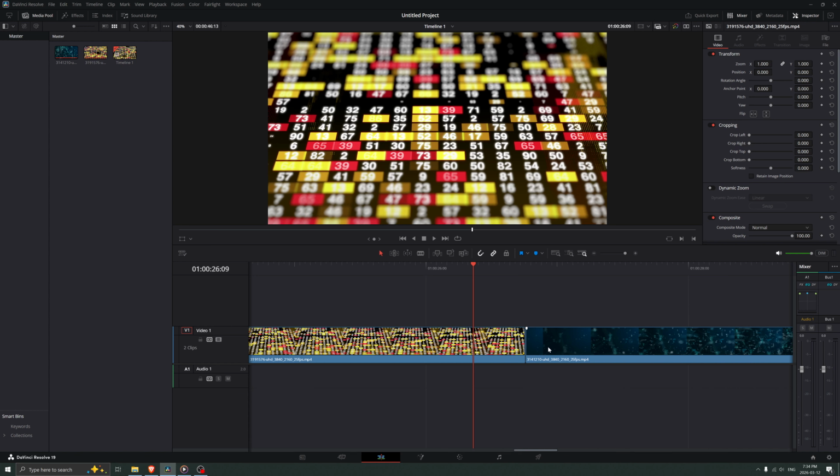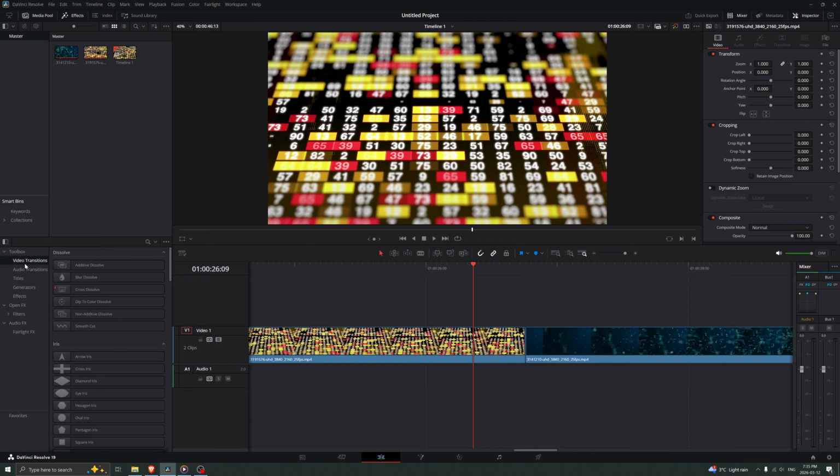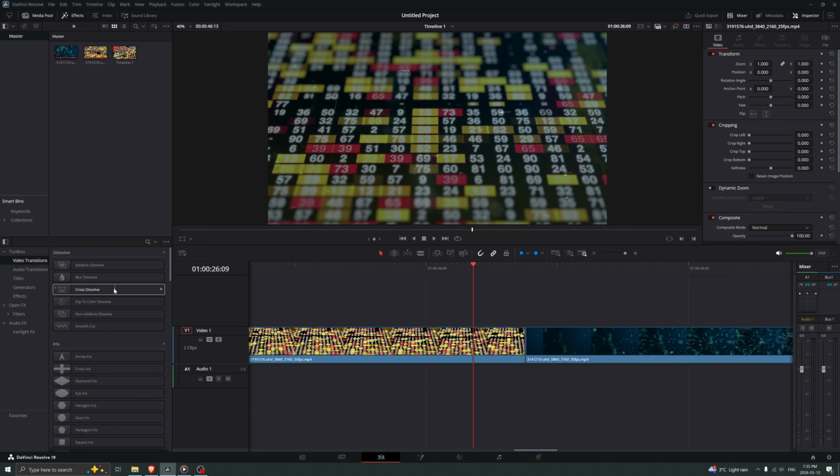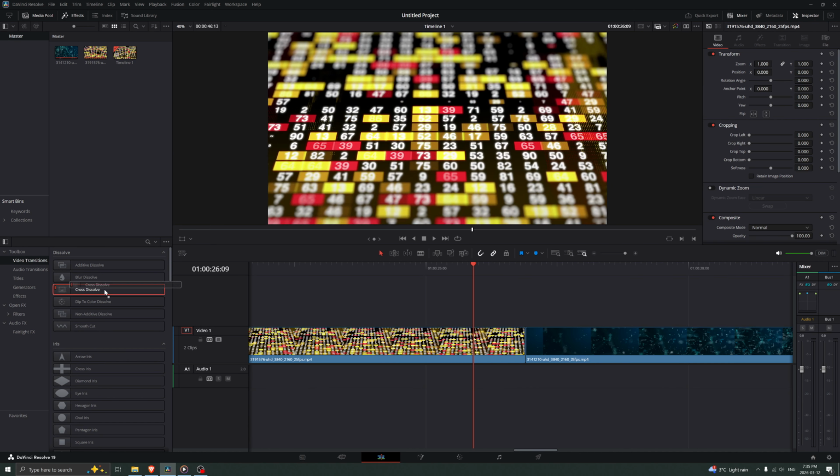Next, go over to the effects library on the top left of your screen. Under the toolbox section, click on Video Transitions. You'll see a list of common transitions like cross dissolve, fade, wipe, and more. Cross dissolve is a classic choice for most edits, but you can experiment with others depending on the style of your video. To apply a transition, simply drag it onto the cut point between two clips on your timeline.